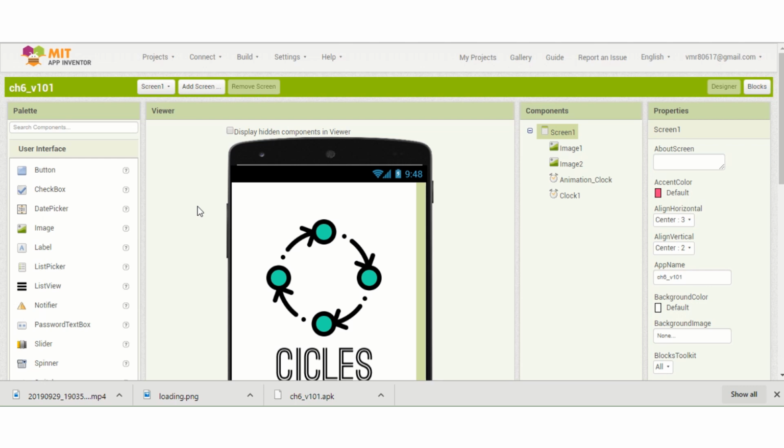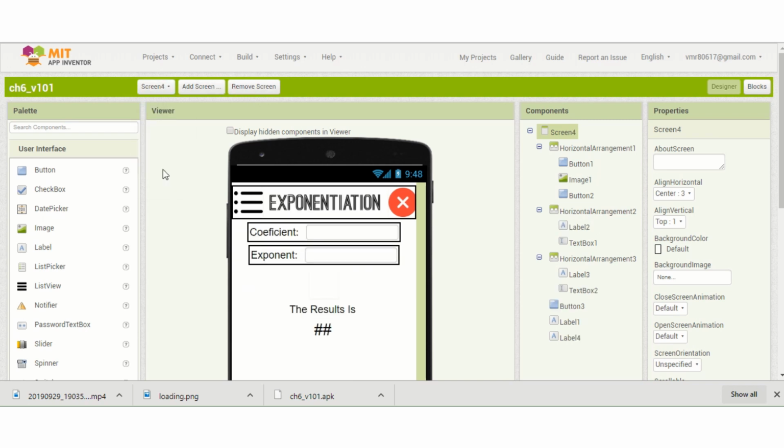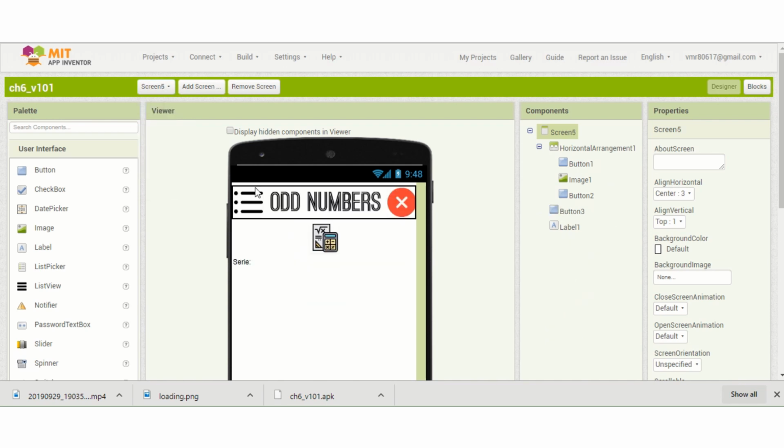The challenge consists of cycles, in this case of math. This application has the factorial cycle, the exponential cycle, and the odd numbers.